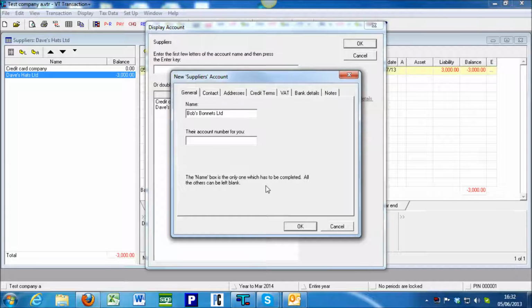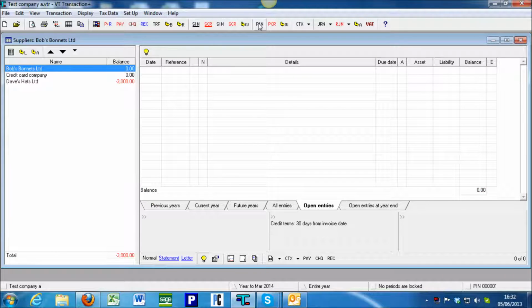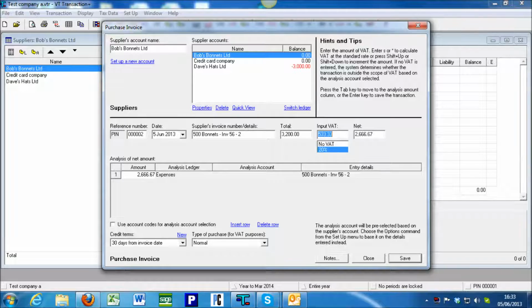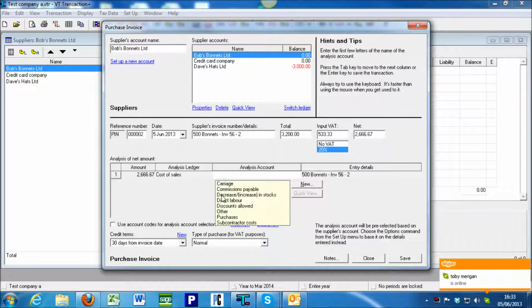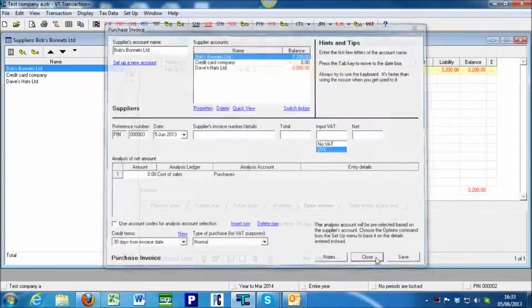Just create another account, click on OK. Again we do a PIN, enter a purchase invoice, £500 bonnets, invoice, and we're going to call that reference number 2. We'd write that on the invoice, and this is for £3,200. And again we have to choose the account that we're in, so cost of sales, purchases, and we click on save.